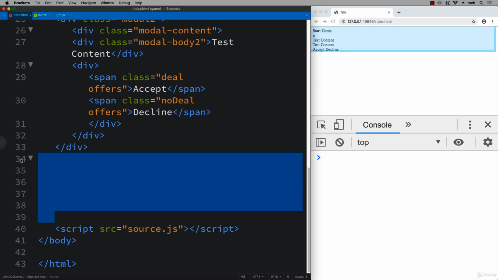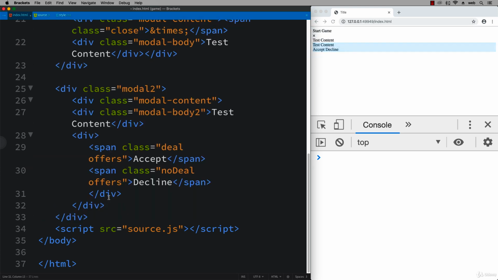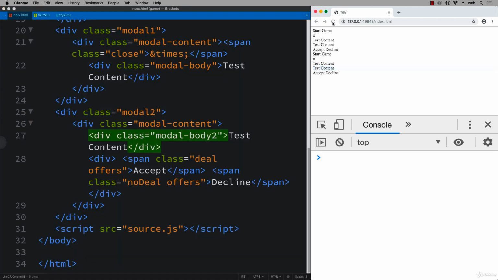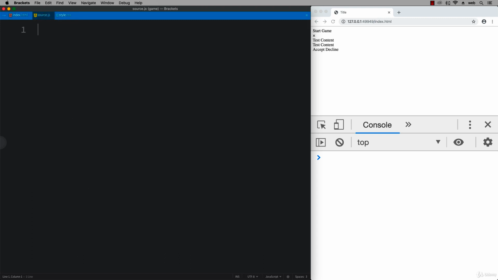So that's our basic HTML structure, and we shouldn't actually need more than that. Let me just clean this up. Of course, right now it doesn't look like a whole lot, and we need to apply some styling, and also we need to hook up some of the JavaScript. So let's create our basic JavaScript structure as well.